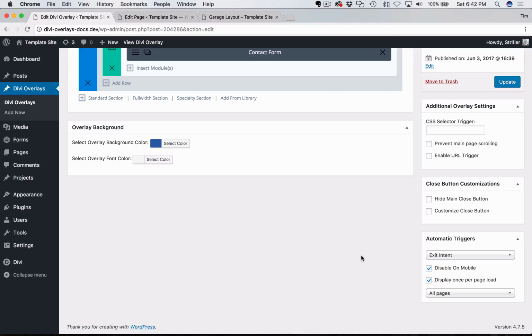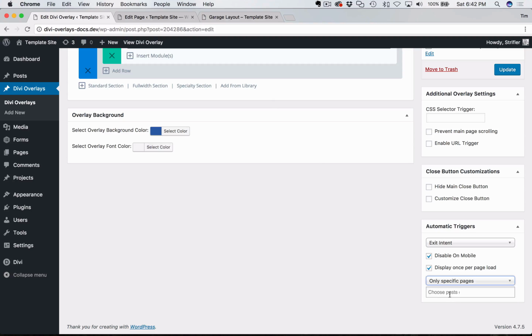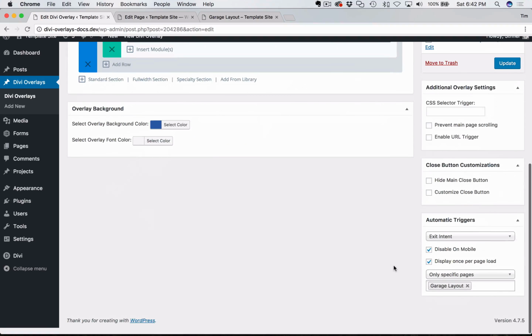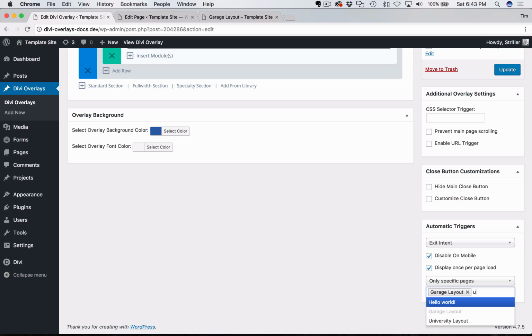Now, if you want it on all pages of your site, if it's a site-wide offer, no matter what page they're on, whether it's a blog post, your store, the homepage, etc., then just leave it at all pages. Most of the time, though, you're probably going to want to add it to specific pages. So you can select specific pages and then just type in the pages that you want to add it to. So I'll go ahead and select garage layout. This is just the example page that I have set up, and you can do the same thing, continue to type, add more, etc. I'm just going to add it to one.